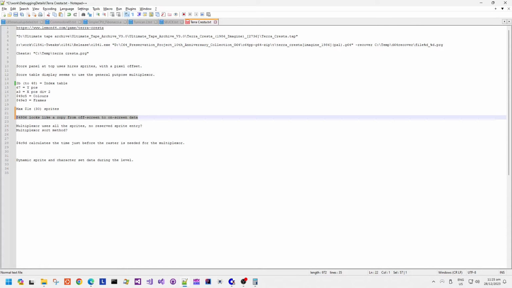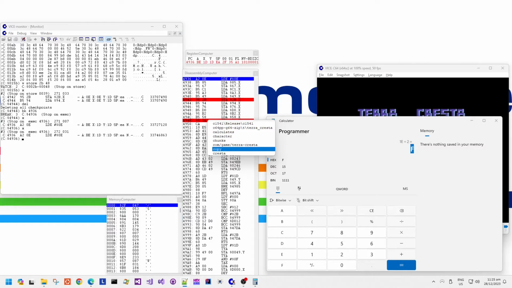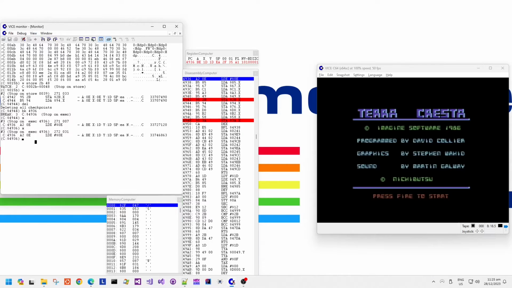You want to do, and what it looks like is that it's doing a copy from off-screen registers to the on-screen data tables, and that's probably because there's more calculation going on in the off-screen due to animation and sprite sorting, and it wants to update that as quickly as possible before the multiplexer starts kicking in and rendering from the on-screen tables.